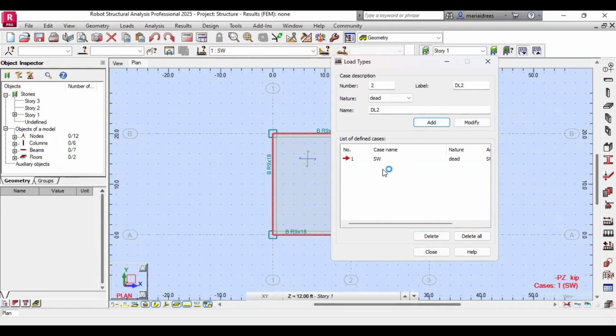The next is, again, I would like to add another dead load, that may be the dead load of floor finishes. I may label it as FF and add it. This is also a dead load. And the next dead load can be the partition wall load. After adding it, there should be case description 3. So I have added it.